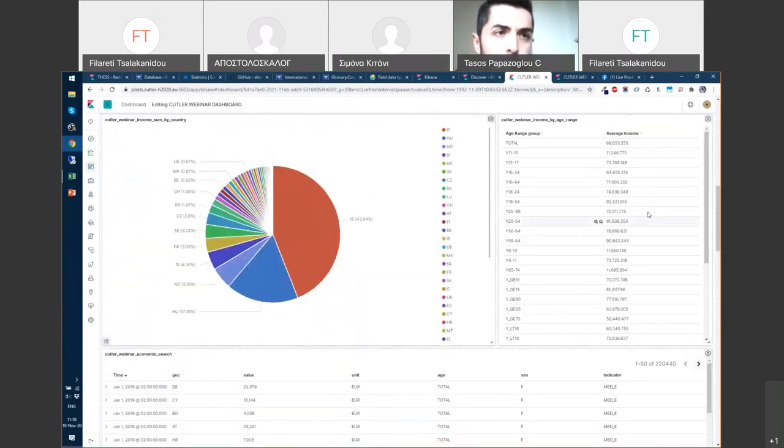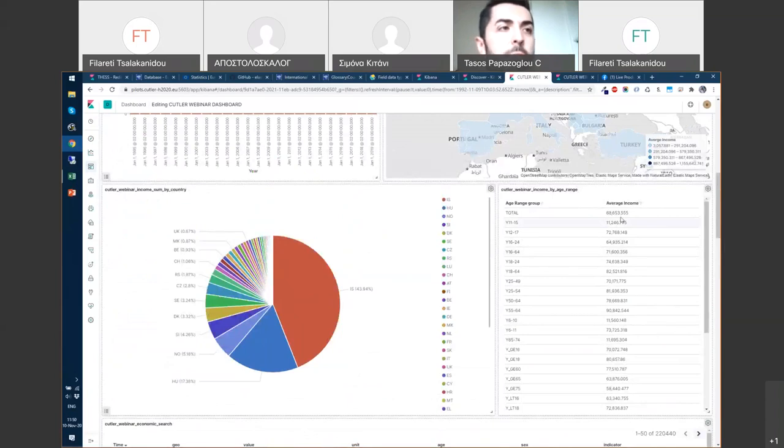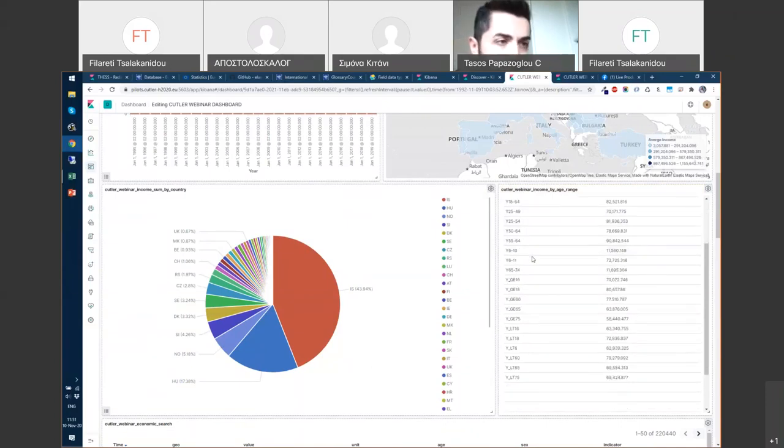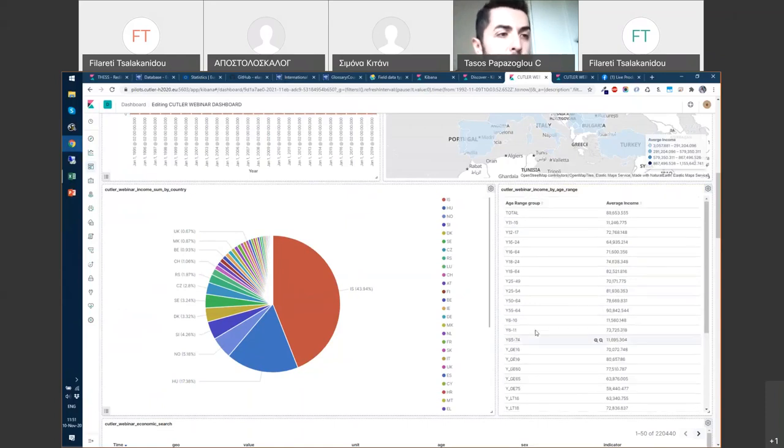Here, there is a chart, and a data table that shows us the income by age range, the average income in total, the average income by the year group 11 to 15, and so on for every age group. This GE18 means greater or equal, less than, et cetera.